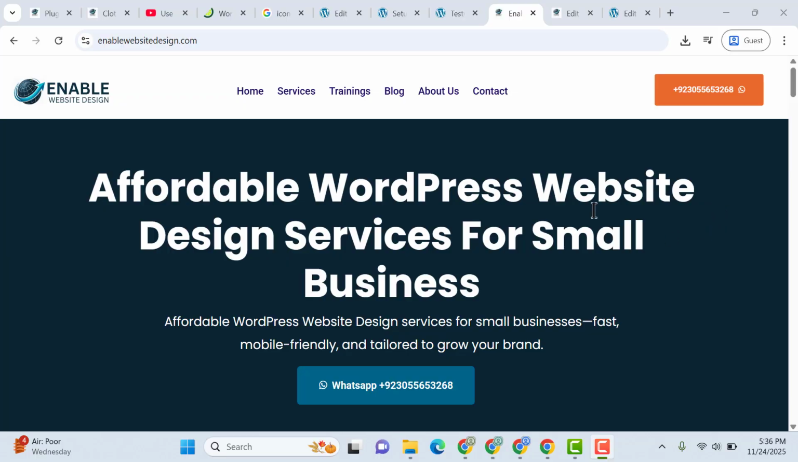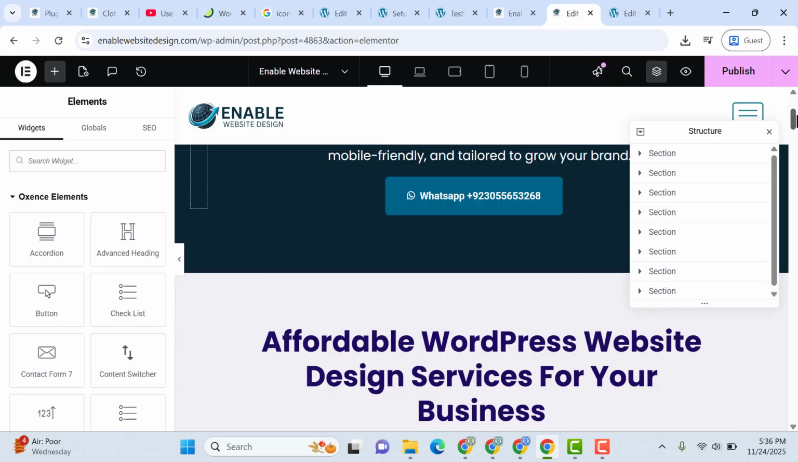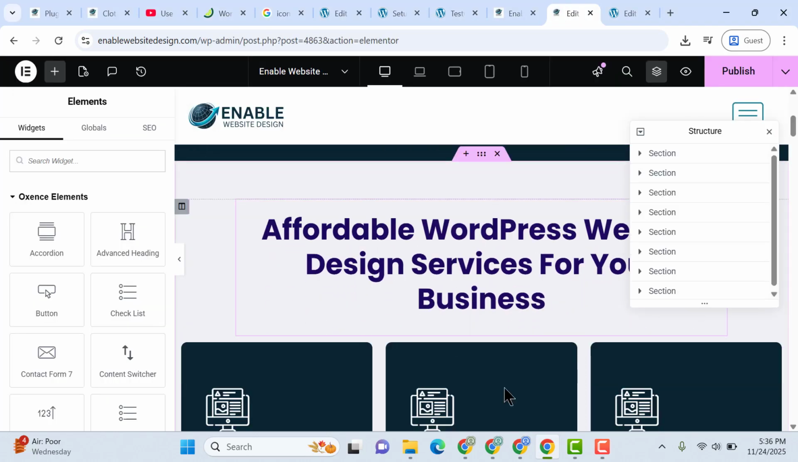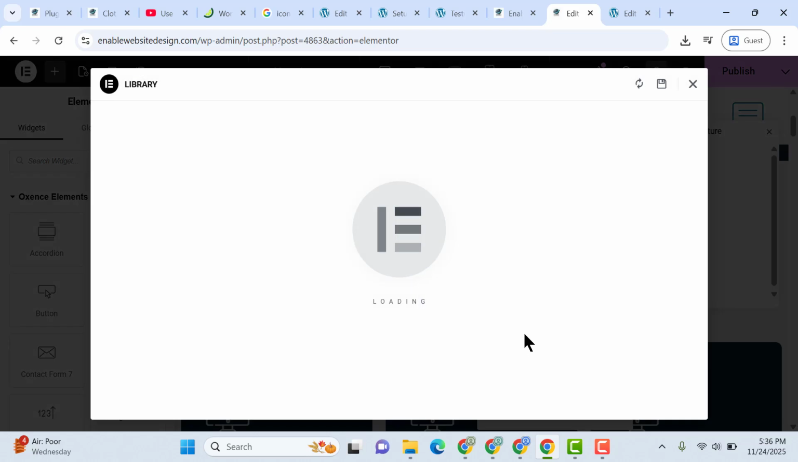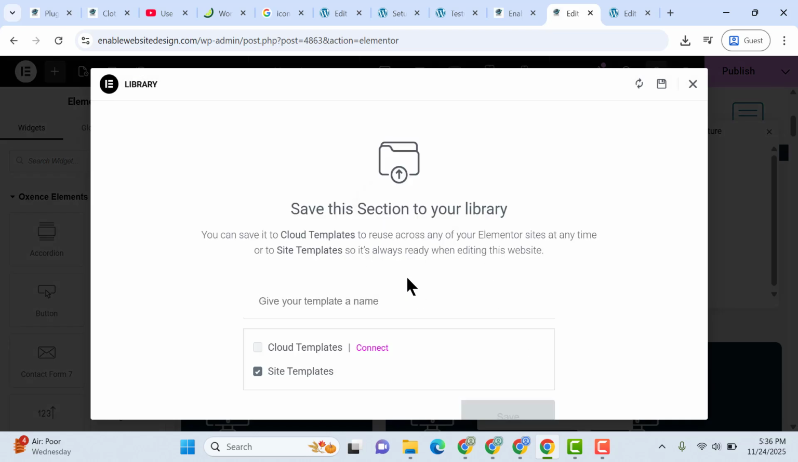In this video, I will show you how to export an Elementor section from one WordPress website and import that section in another Elementor website. So if I go here, now let me export this section. Simply go and then click on Save as Template. And here we can give our template name, then click on the Save button.